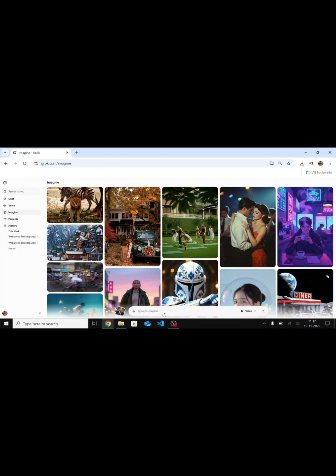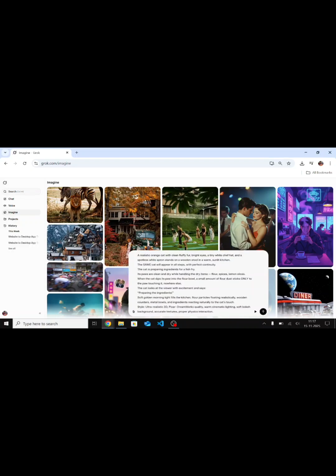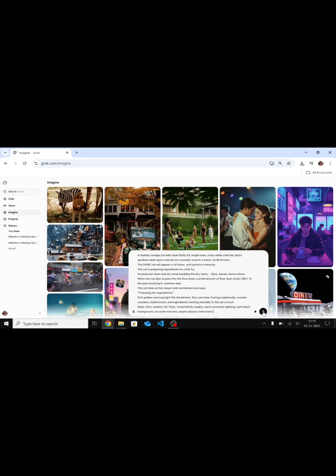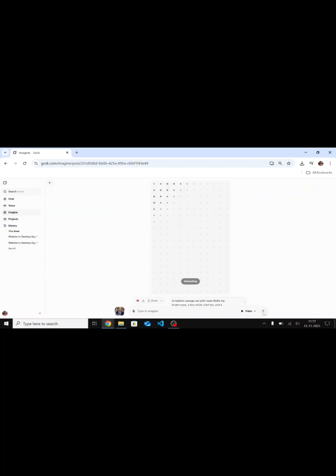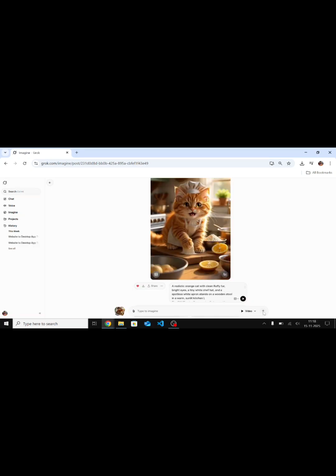And now the grand finale, dropping the full multi-scene cat cooking video prompt. Copy and paste the prompt and click enter. The video is going to generate. I am making the cooking video in 3 scenes. Scene 1. In this scene, the same adorable orange cat begins preparing ingredients for a fish fry.